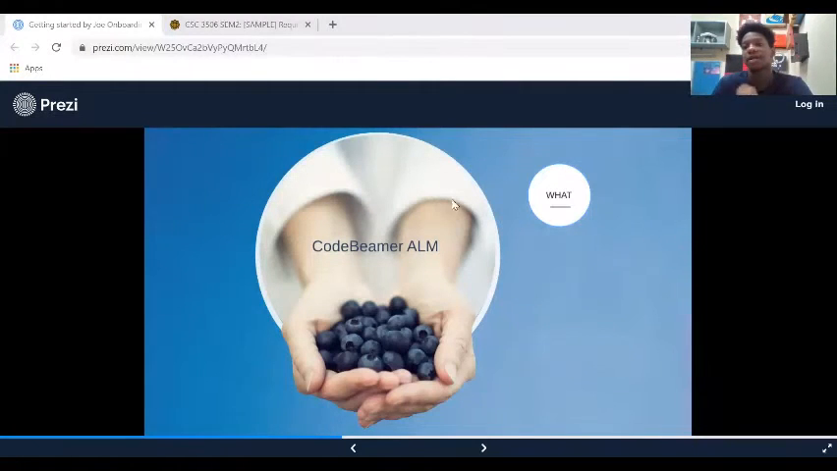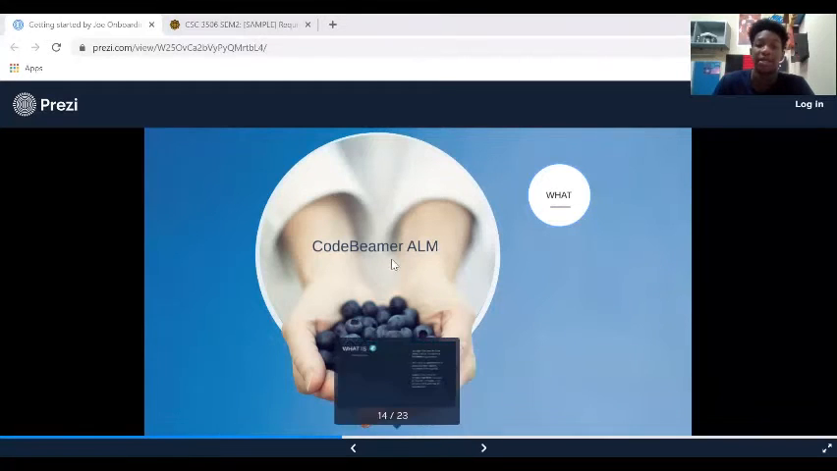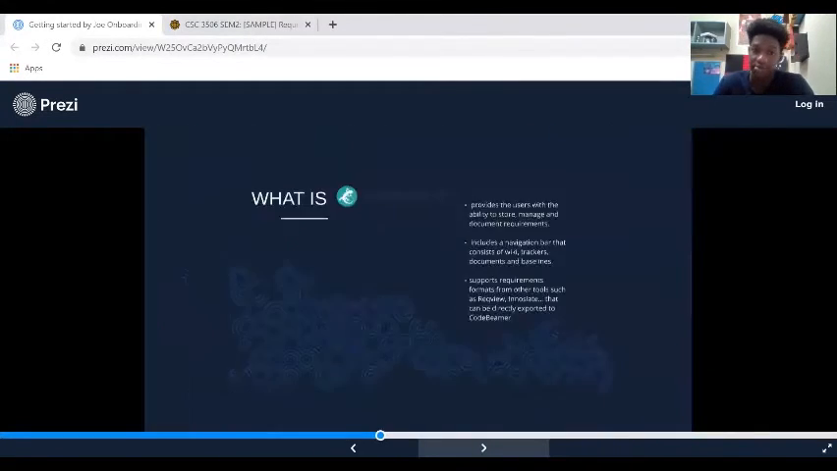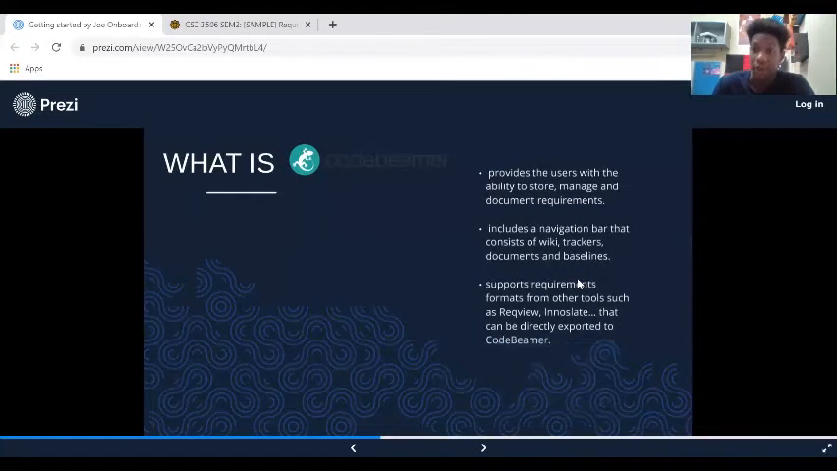I'm back again, salam again, and I'm going to continue on the requirement management tool that is being used in this project. The name of the tool is Codebeamer ALM. ALM means Application Lifecycle Management. What is Codebeamer? Codebeamer is a requirement management tool that provides the user with the ability to store, manage, and document requirements.